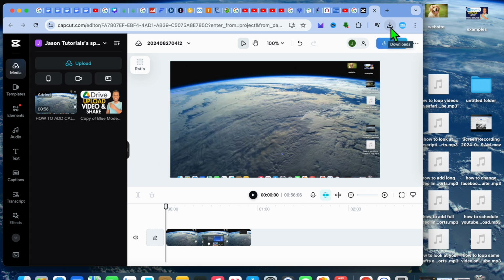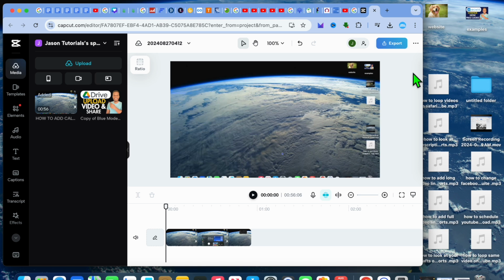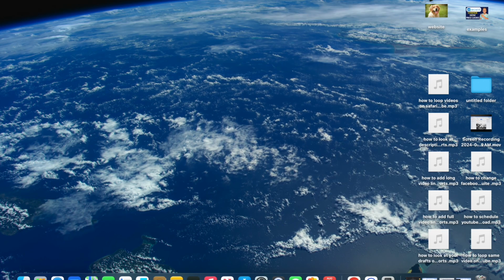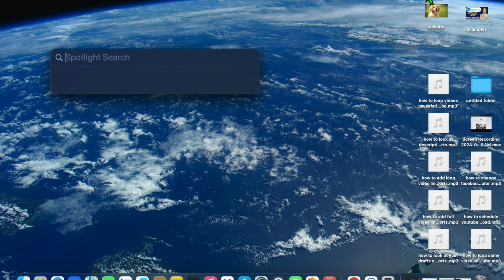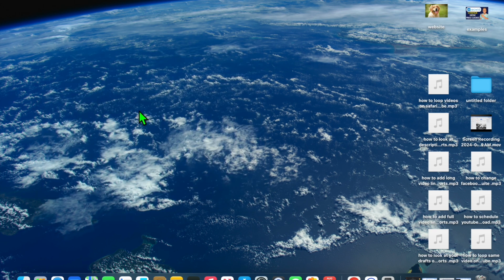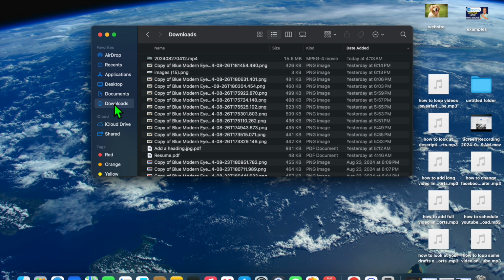So if you were to tap on the download icon from the top right hand corner, you'll see your video right here. Now, if you would like to, for example, add your video to your desktop or so on, all you would need to do is simply tap in the top right hand corner on Spotlight search, and we're going to type in downloads. So you're going to do that real quick. And you're going to open the downloads folder and select downloads from the left hand menu option.